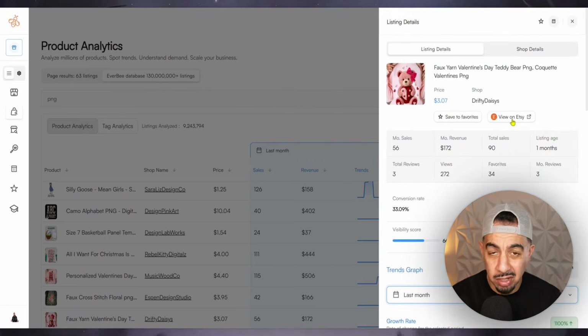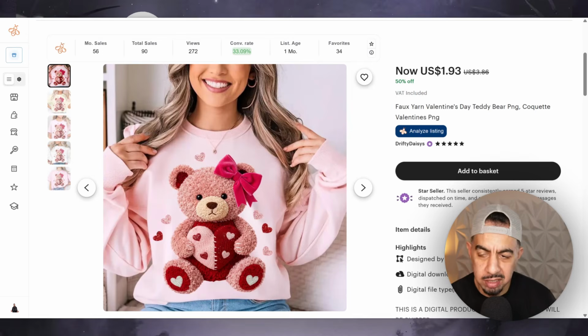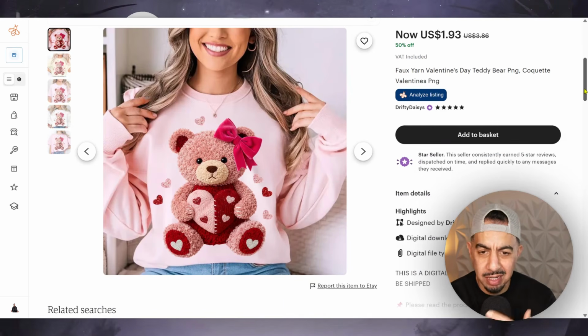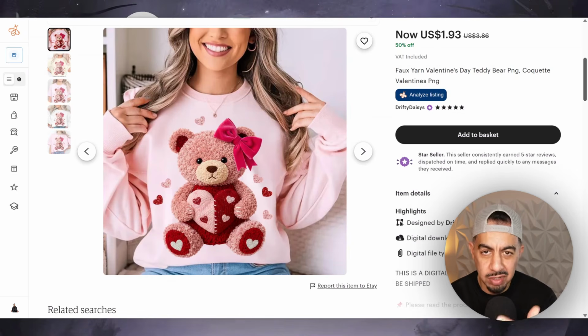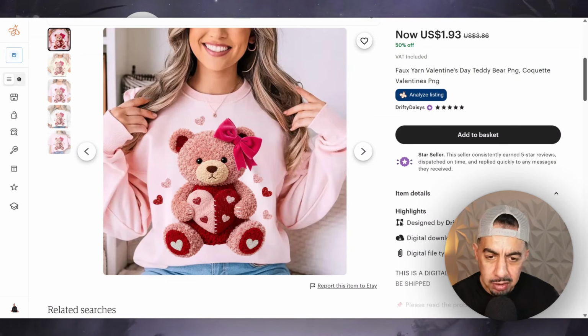So let me go to the listing. Okay, so I'm on the listing. Let me have a look at this really quickly and try to figure out exactly what's making this work so well. Now, don't forget, this is growing rapidly and it's trending. And it's a recent listing. So it's a really good sign that something that makes money quite recently is always a good sign. So this is a teddy, right? And teddy's for Valentine's Day works really well.